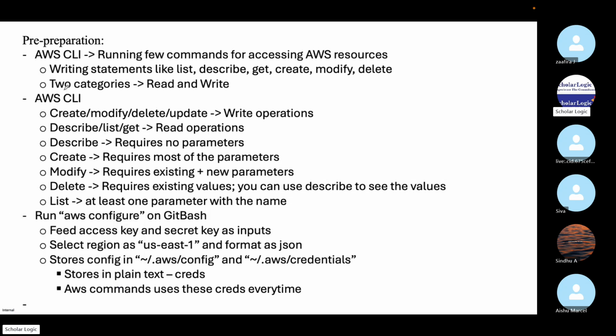So like I already explained, we heavily use AWS CLI or Terraform for creating resources. Both work in the same way. There are two different kinds of operations. One is write, another one is read. In the write operations, most of the common operations are create, modify, delete, and update. Whereas in the read operations, we usually get some information from the existing resources, which will be describe, list, and get. So describe usually doesn't require any parameters.